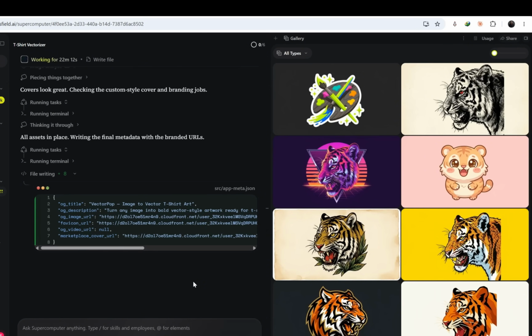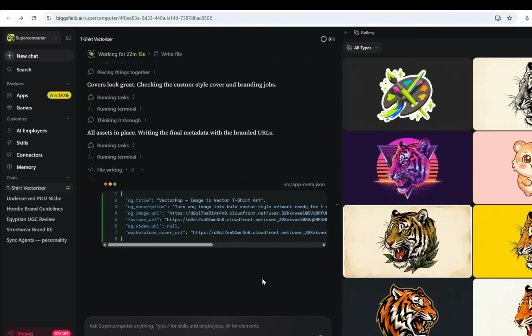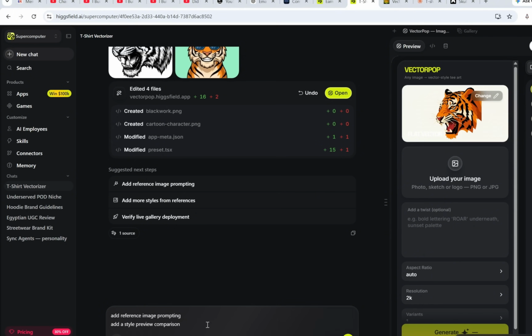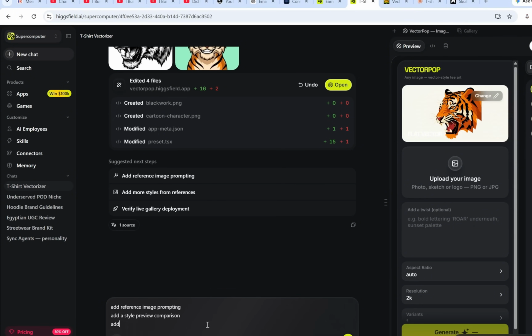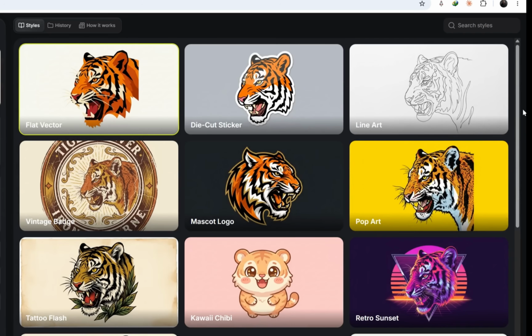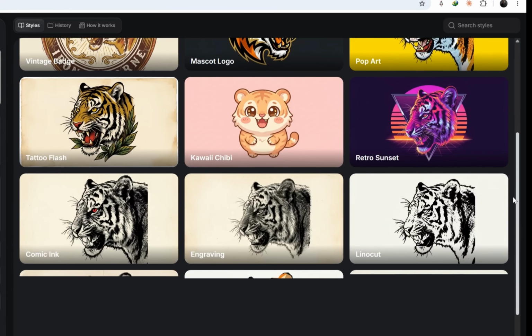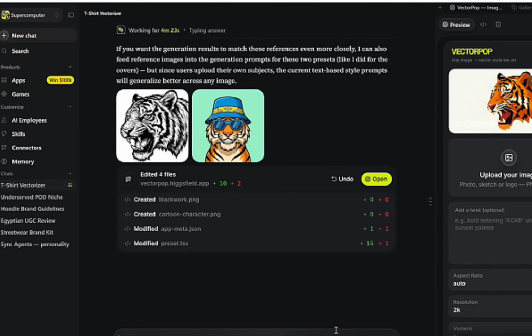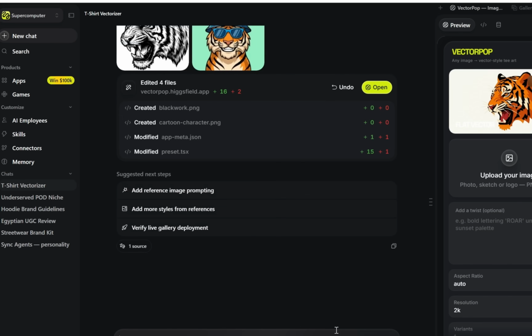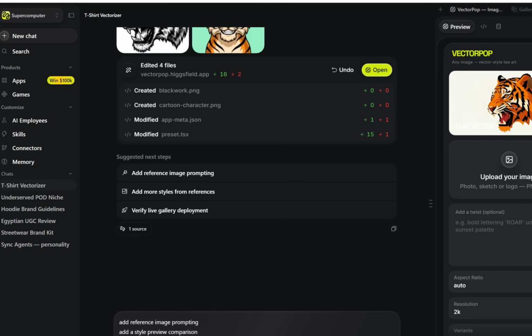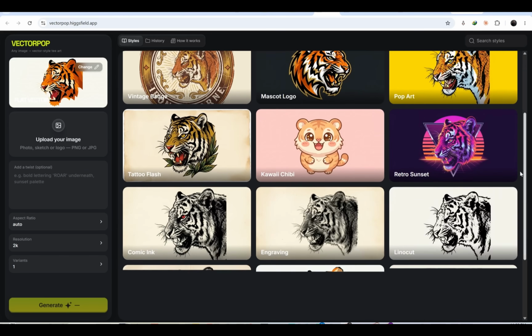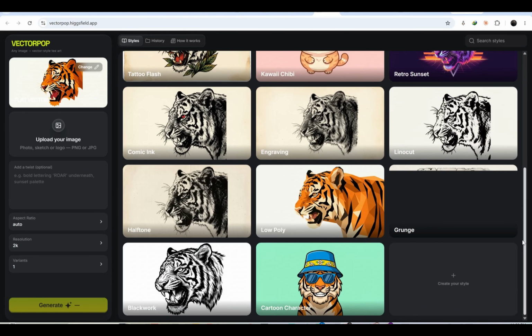So this is all happening inside Higgsfield Supercomputer, and eventually it showed me how the app is going to look. On the right side, it's called VectorPop, where you can upload an image and choose one of the styles. I decided to add two images as references, and I asked it to add these two styles to the already created styles. It continued working by adding these suggested styles to the rest, and eventually I have this VectorPop app created on Higgsfield.